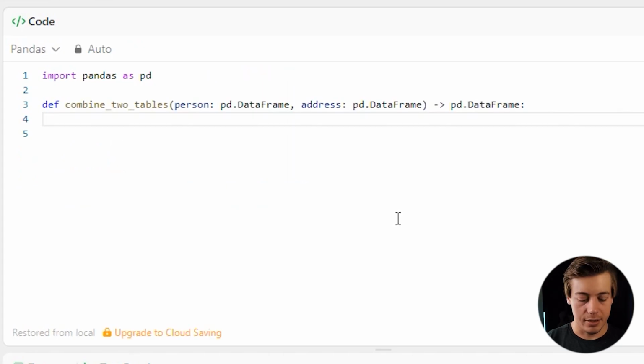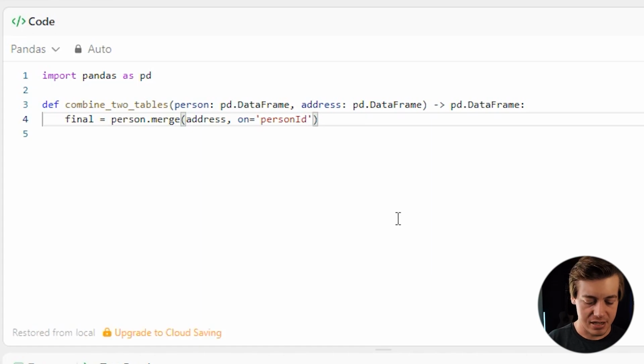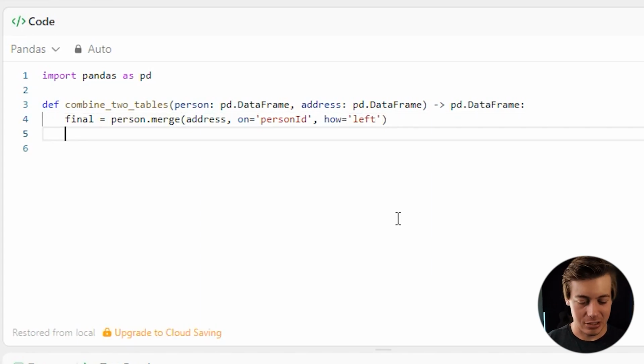Let's jump into Python. All right. So I'm going to create a final over here, and we're going to merge these two tables, or on the Python side of things, data frames together. So what we're going to do is person.merge, and then we're going to merge in on this side of things is address. Okay. And then we're going to merge these on the person ID. So on equals, and grab your person ID. We saw that there was a person ID in both of these tables. And we're going to say how. We're going to do this as a left join. So left like that.